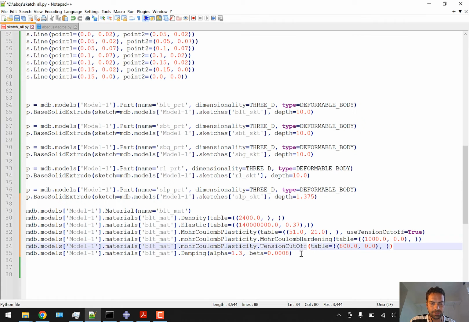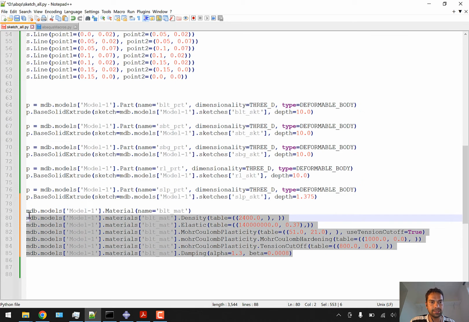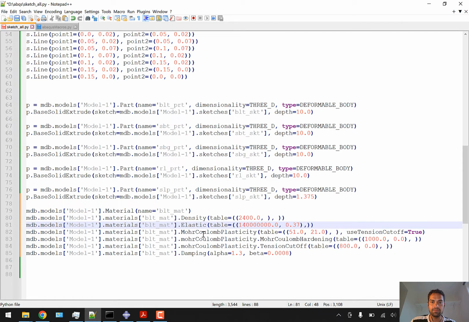So these are the lines which are required, and here you can see that all the lines are required because each line is stating a different property like density, elasticity, plasticity, including the friction angle, then Mohr-Coulomb hardening, then tension cutoff. Mohr-Coulomb plasticity is mostly used for frictional materials. So Mohr-Coulomb hardening is a sub part. Generally we don't use cohesion, but then there is damping. So what you can do is have all these properties set up regarding material, and we can create our own materials by just looping.